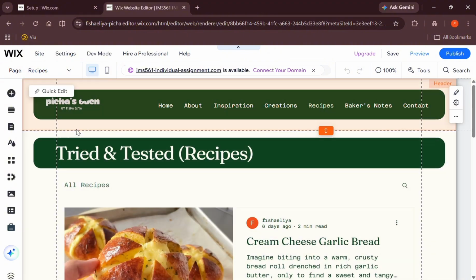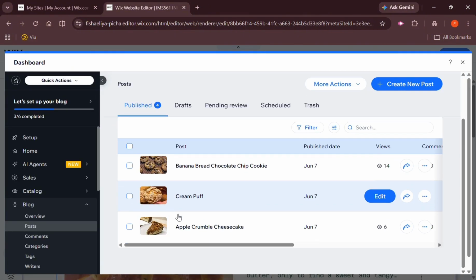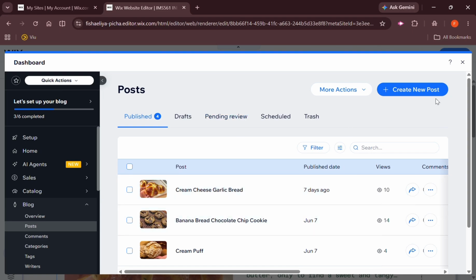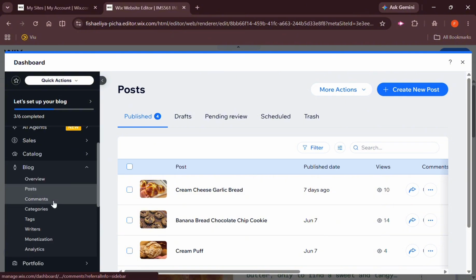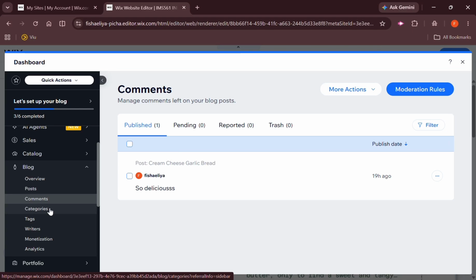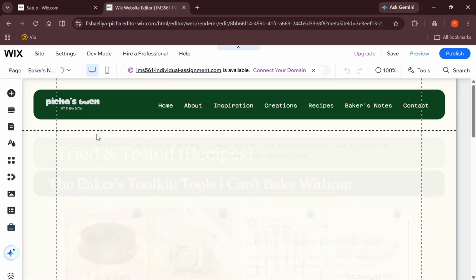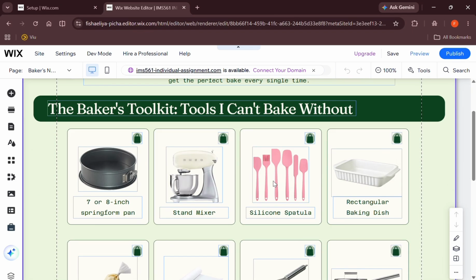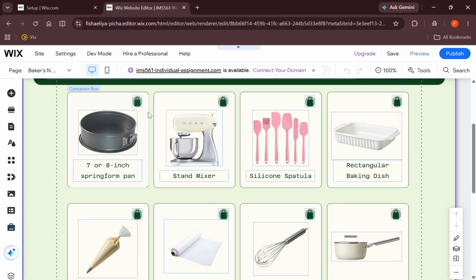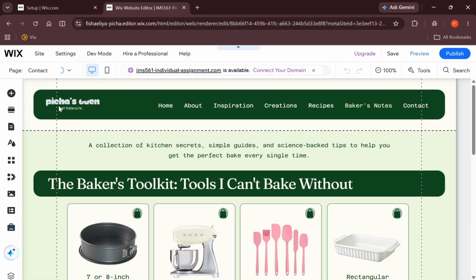For the recipes, I create them using a blog format. If you want to change anything here, you need to click on Manage Posts. Inside the dashboard, this is where we can create a new post for a new recipe or edit our existing ones. Plus, we can also view and reply to the comments left by our readers right here. For the Baker's Notes page, I have added a buy button here so visitors can directly purchase the items. As for the contact page, the editing process is pretty much the same as the others.